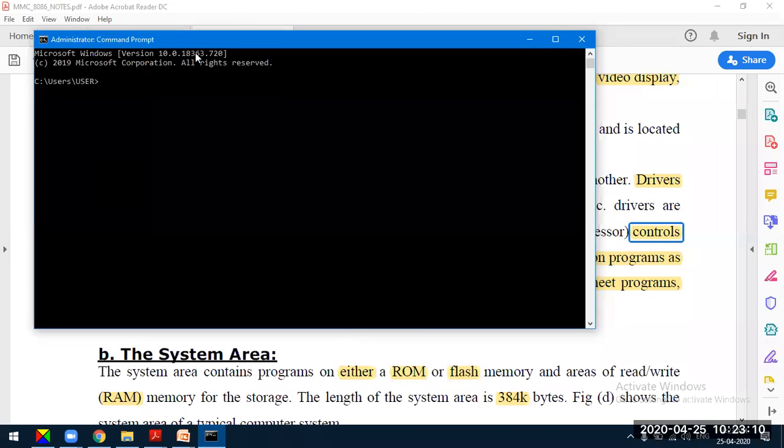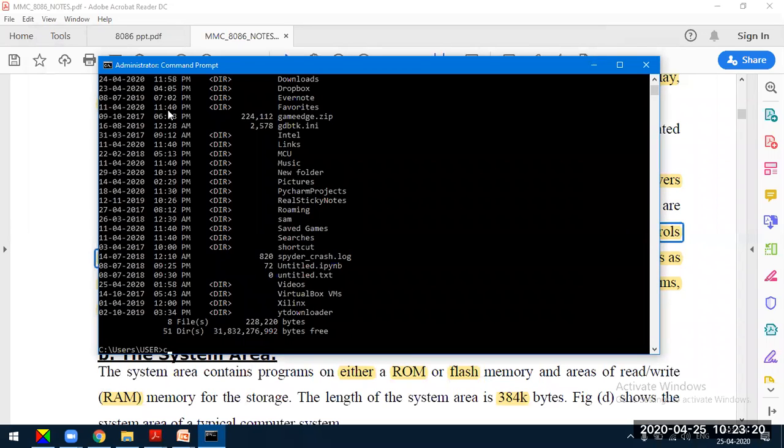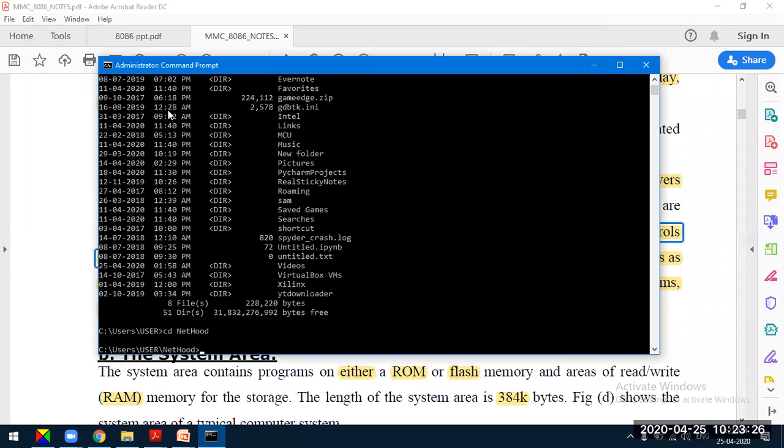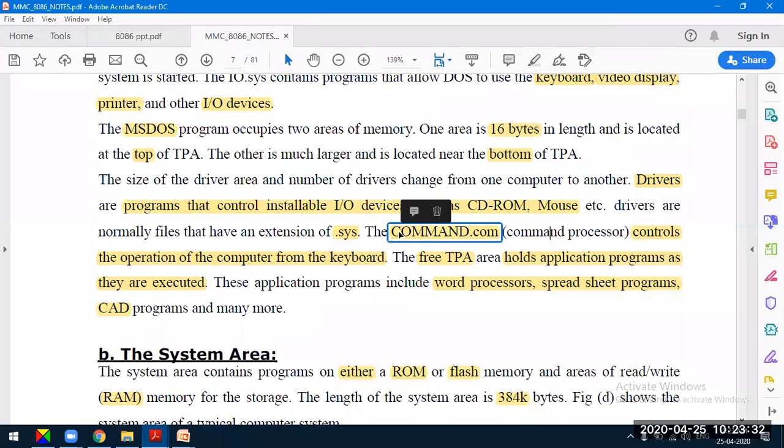What this command prompt does is it will take the input from the user through the keyboard. For example, I can check what are the files in the directory. I can change the directory. For example, let's say change directory to new folder. Okay, so you can change the folder. So it takes the input from the keyboard. That is the function of what is known as command.com.